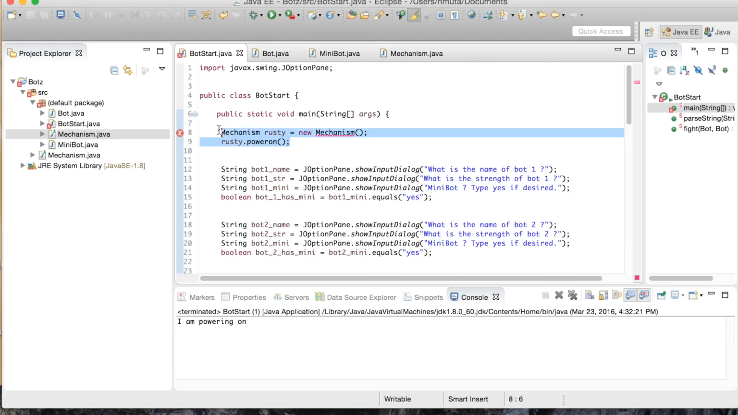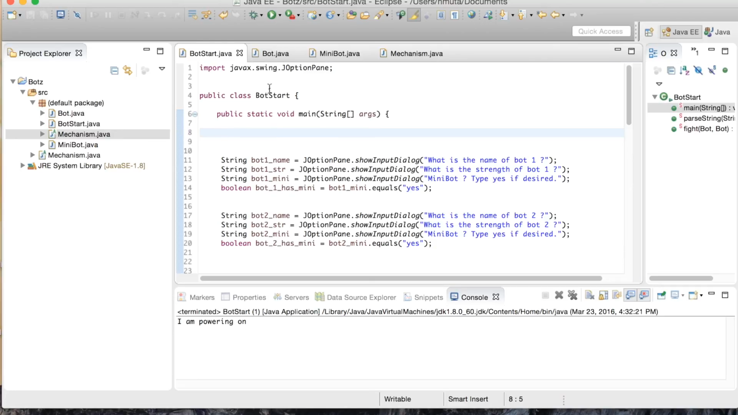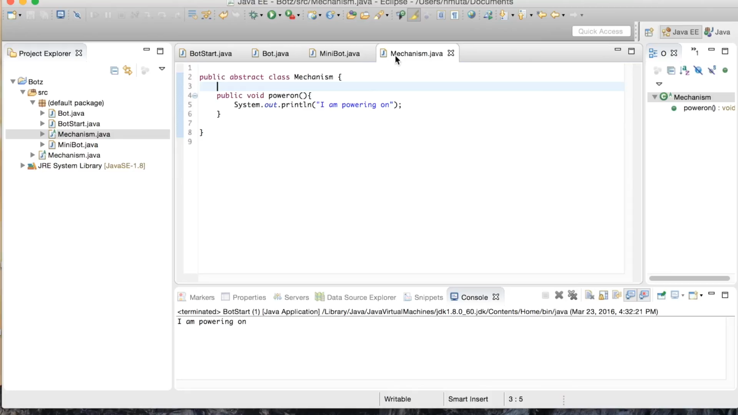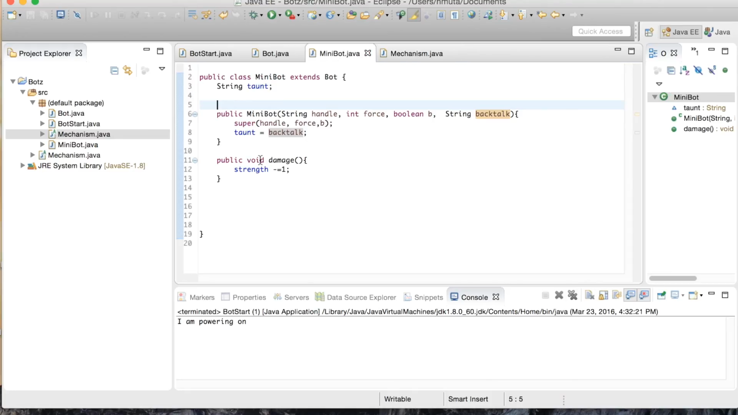So here, we have mechanism which begets a bot, which begets a mini bot. So it's a chain, a hierarchical chain. And all of the methods that are in the parents get passed down unless they're overridden. Like in this case, we overrode the damage method.